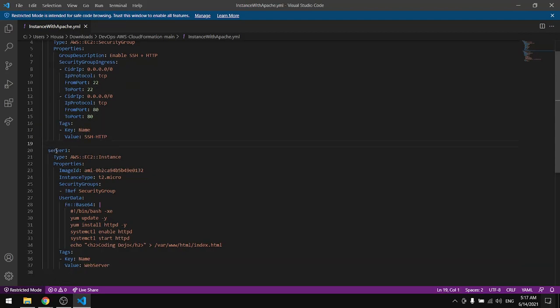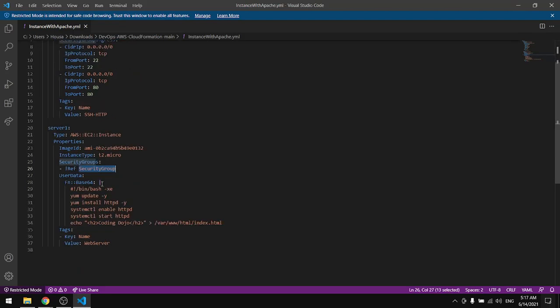Then we have a server here, server 1, with the type instance. In the properties, we have the image ID. In the previous tutorial, we saw how to get the image ID. And in here, we have the instance type t2.micro. We don't have an availability zone in here. In the security groups, we're referring to the security group up top.